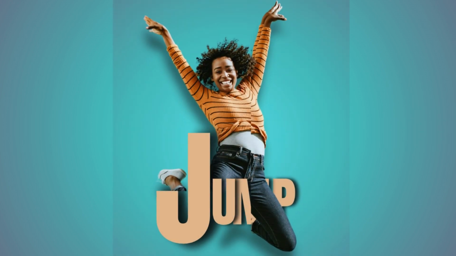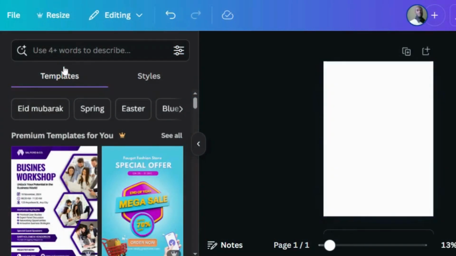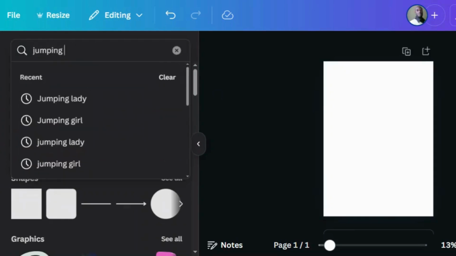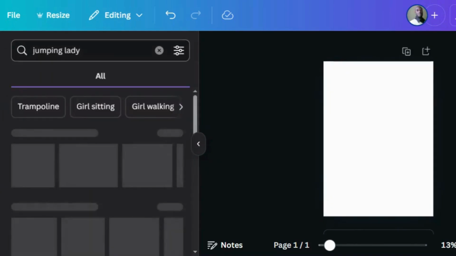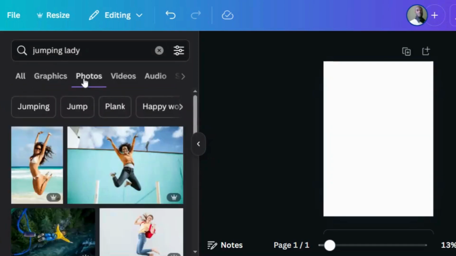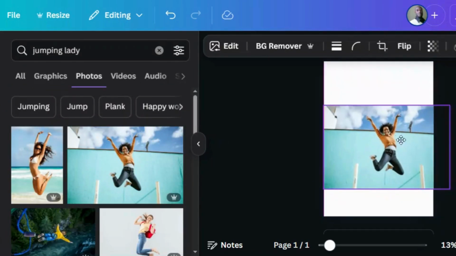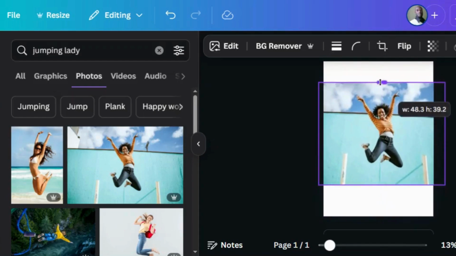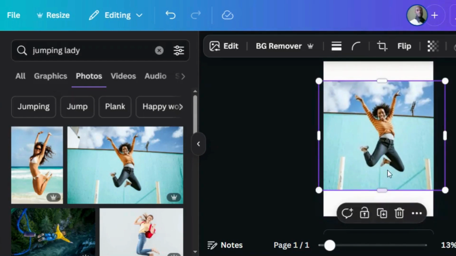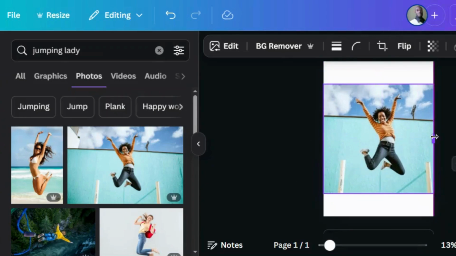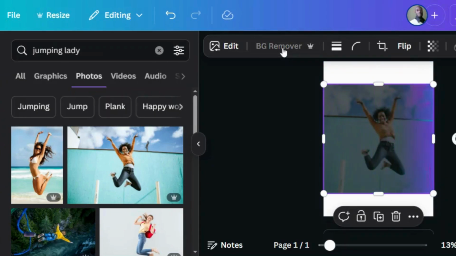How to combine text and image in Canva. First, go to Photos and type Jumping Lady. Add a photo to the canvas. Then click Edit Image and BG Remover.